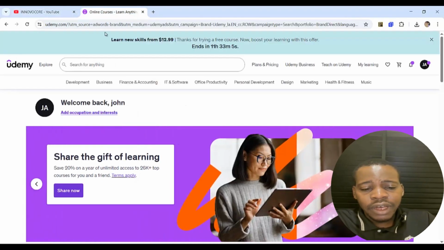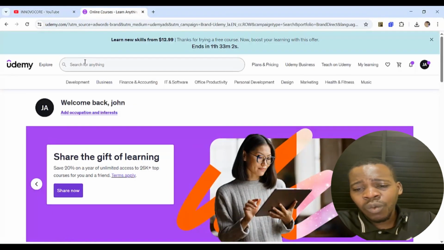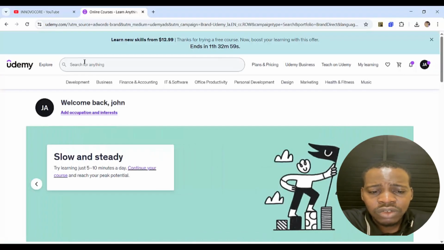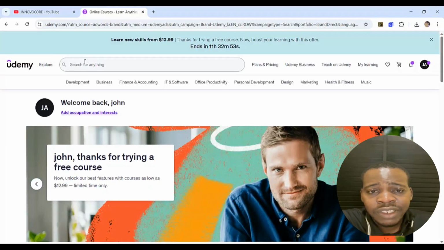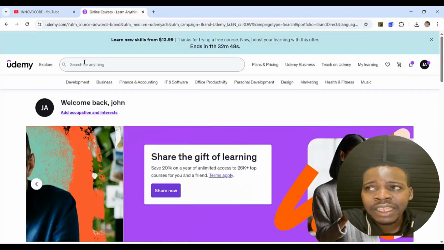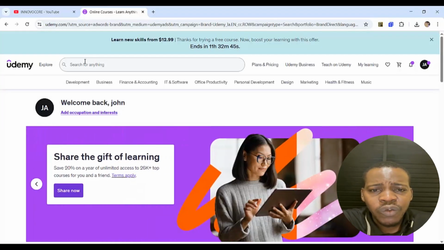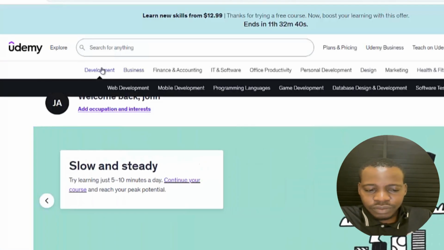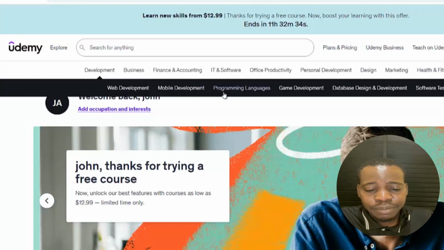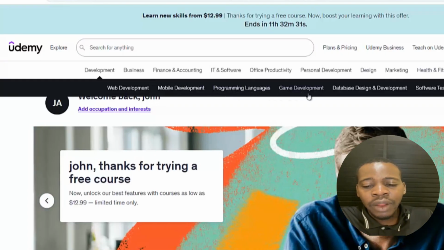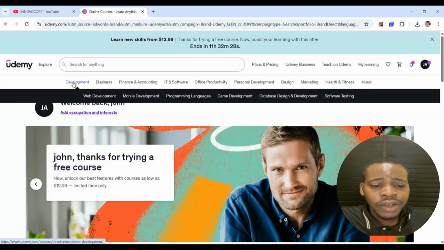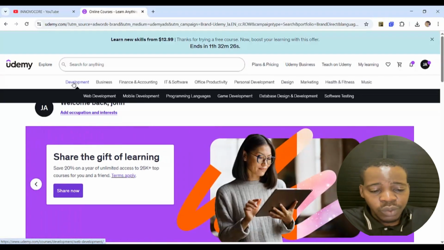So over here we are going to search for whatever you want to do on this platform. Whatever business you have, whatever skill you have, and you want to sharpen it, over here on Udemy you can get literally every course you want for free. So here we're going to search for development. Other development areas, we have web development, mobile development, programming languages, a lot of things that you need to learn from this development area. So we're going to go on web development.